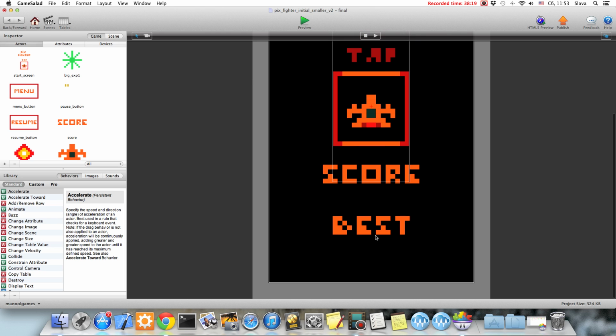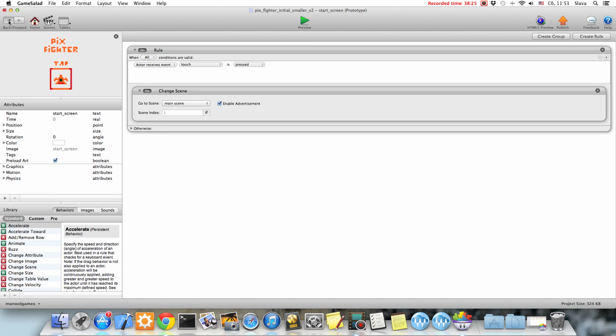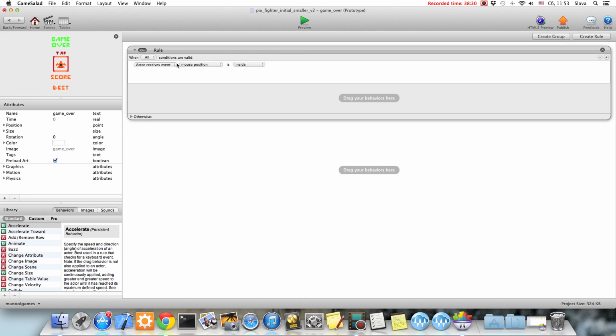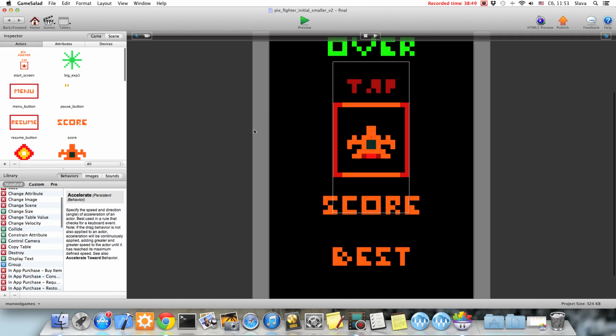It has score and best score text here, so it will have a simple behavior, not this one, this one. Create rule, actor receives event, touch is pressed, change scene to initial scene. So when the game is over and you see your final score, your best score, you then just tap this button and you go to initial scene and start all over.